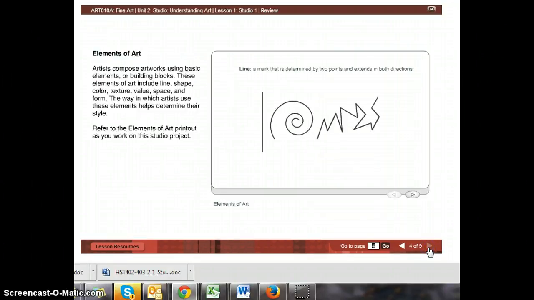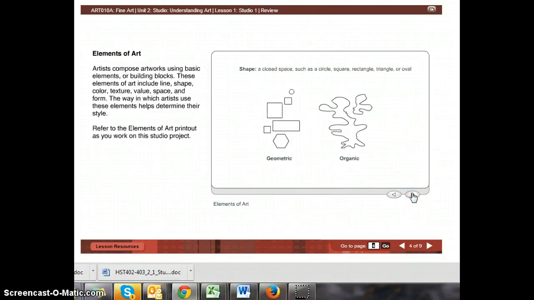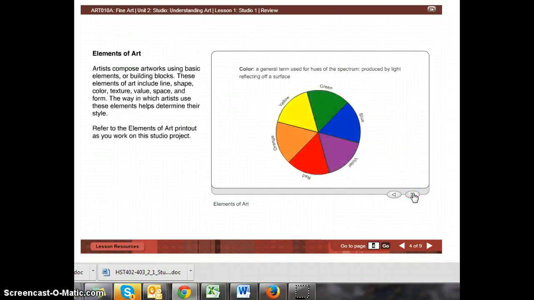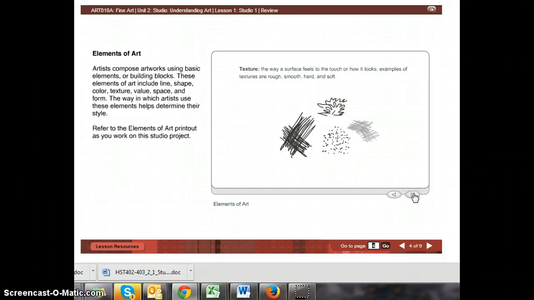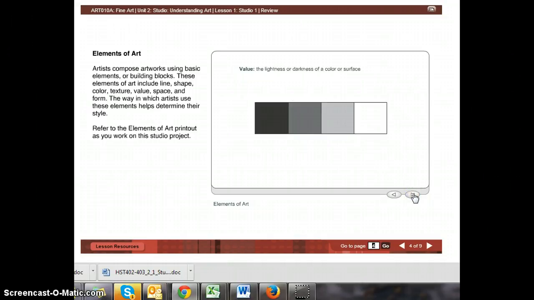We're going to look at the elements of art. Line, shape, which is a closed space such as a circle, square, or rectangle. Color, a general term for hues of a spectrum, produced by light reflecting off a surface. Texture, the way a surface feels to the touch or how it looks. Examples of textures are rough, smooth, and hard. Value, the lightness or darkness of color.